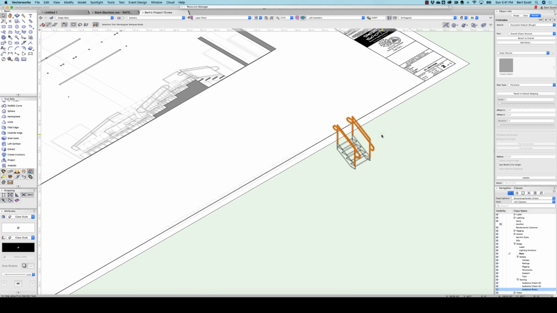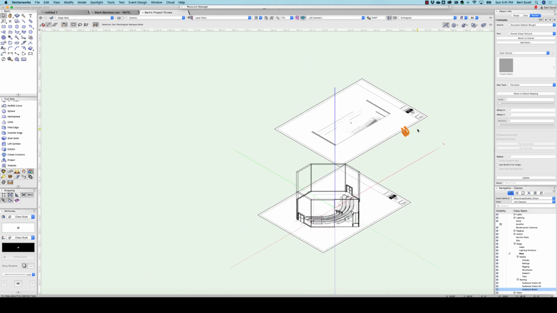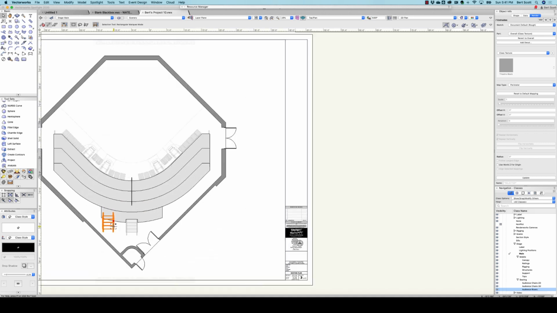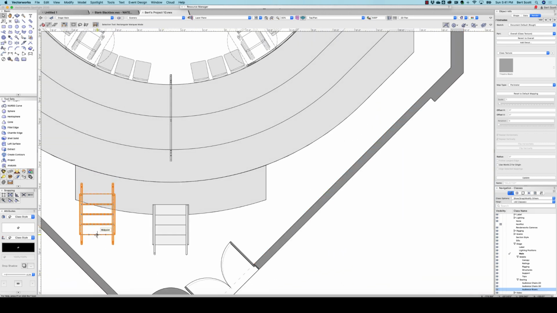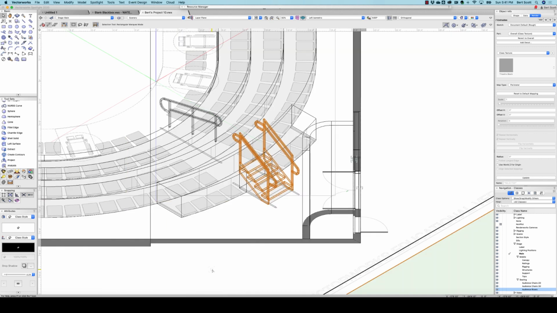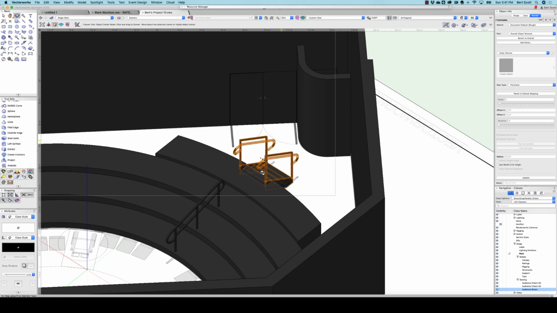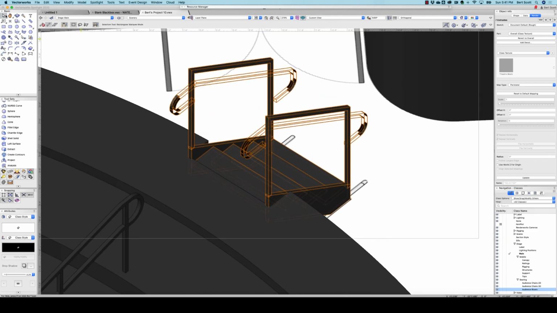Back to isometric so we can see what we've done. Select all of it. Back to top. Move it over. Using the center of the bottom step, place the stairs. If we then go back to isometric and use the flyover tool, we can see the stairs. It looks like our handrail is not set to solid, so we'll select the two handrails, set them to solid.